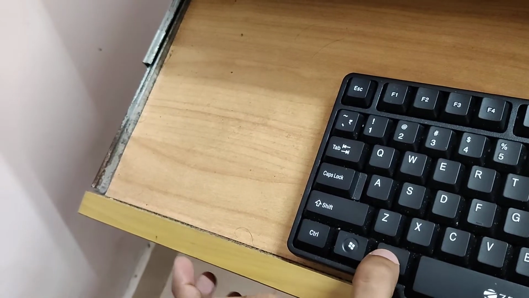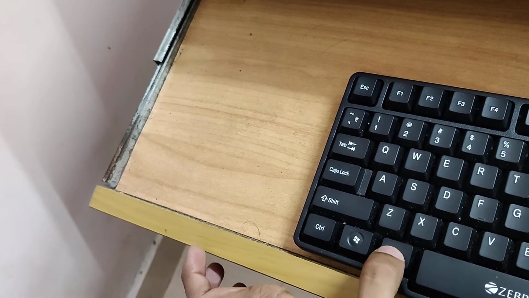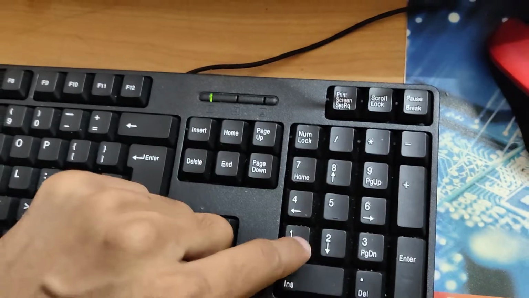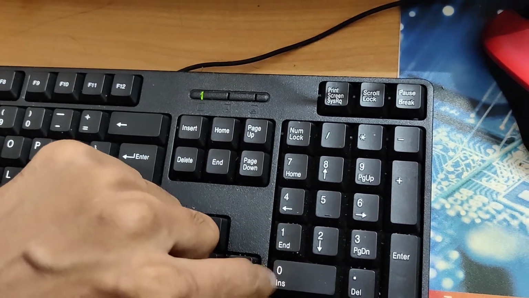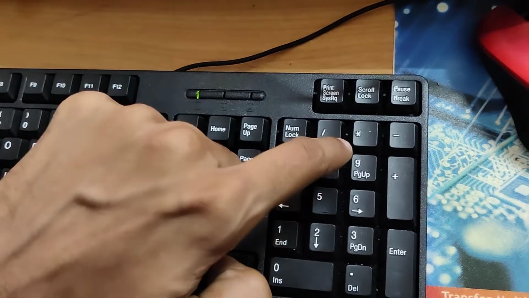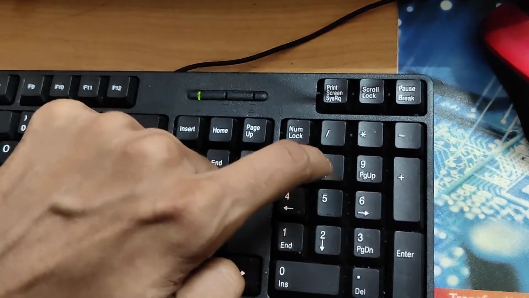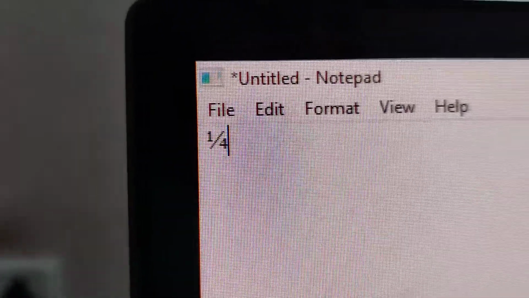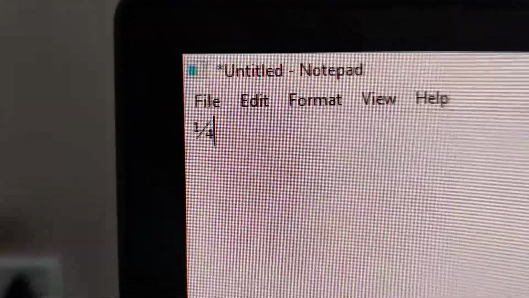So I'm going to turn on the number lock so you can see the light appear here. Now I'm going to press one finger on the Alt key on my left side. I am not removing my finger from this key. And in the numeric keypad section I type 0188, and now I release my finger from the Alt key. So you can see that 1 by 4 has arrived here.